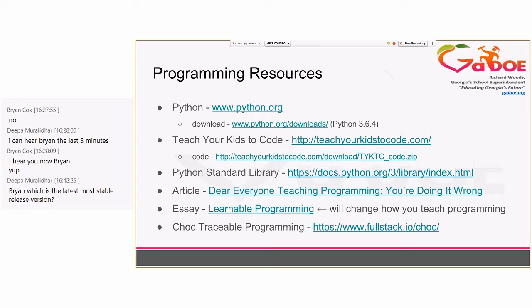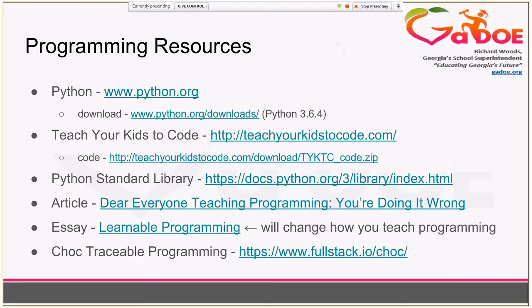Teach Your Kids to Code is the book that I base my programs off of, and all of those codes are downloadable for free. I provide the link there. I think it's a great book for this age group. Very appropriate for middle school, but you can get the codes for free instead of having to buy the book if that's what you want to do. The Python Standard Library, I put it there as a resource, a lot like a dictionary.